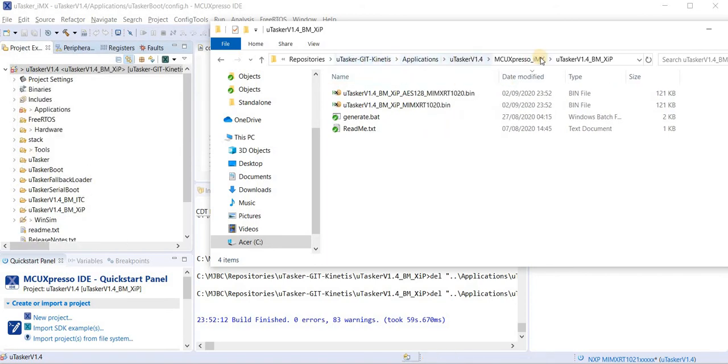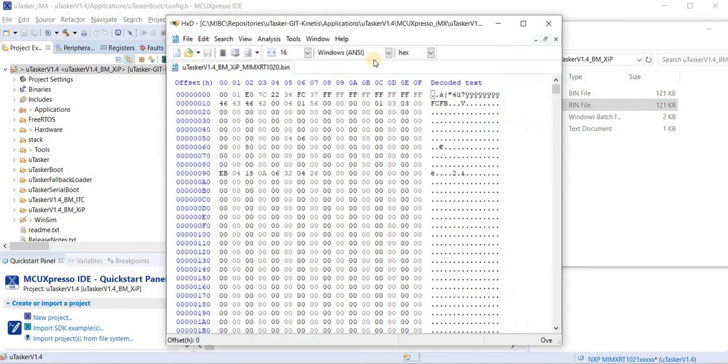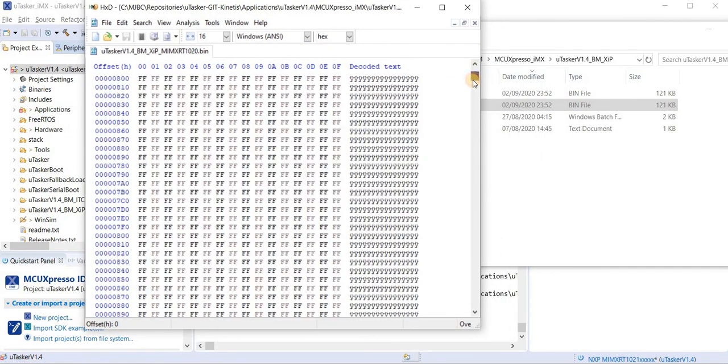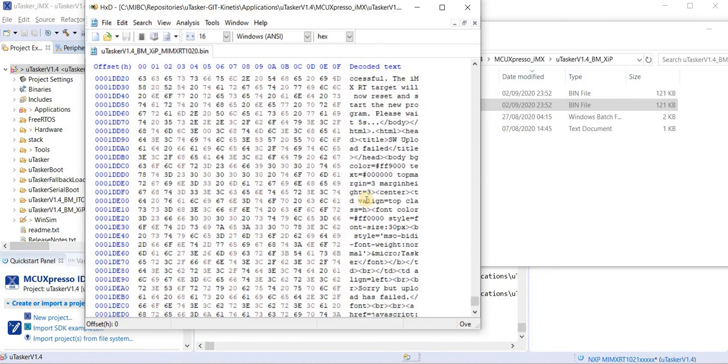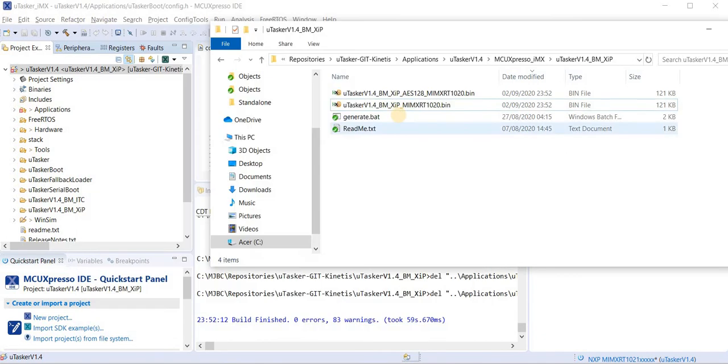And again I'm showing you the output directory used for the generated images, and we see that we have in this case 2 images which are generated. Here we have the XIP one for our target. Now that is a plain code version. Let's have a quick look inside of it. Here we can see it's an unencrypted file, very obvious by the plain text strings which we see inside of it. This can be uploaded to the board via the serial loader, and then we have an AES-128 encrypted version.